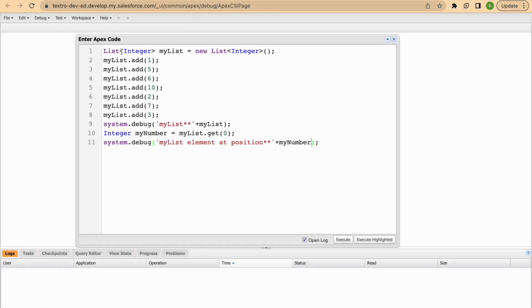So here I declared one list of integer, myList. This is the syntax for initializing the array list: List, and what type of data you want to store in the array list. If you mention Integer, this list contains all integer data types, and the new operator we are using initializes this new array list. You mention what data type it holds, and I added 1, 5, 6, 7, 10, 2, 7, 3 as shown in the diagram. I put all the elements and I'm printing here.